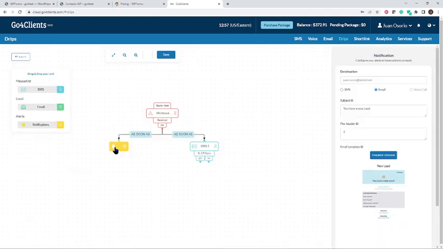Next, we're going to configure that notification. I just click on it and it says, where do you want to send that notification to? In this example, we chose that we're going to send it via email.